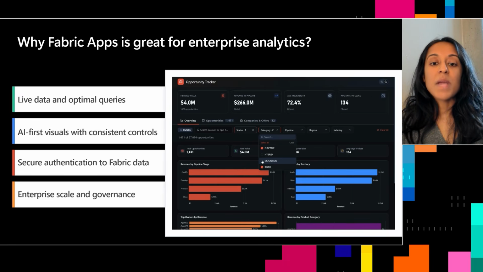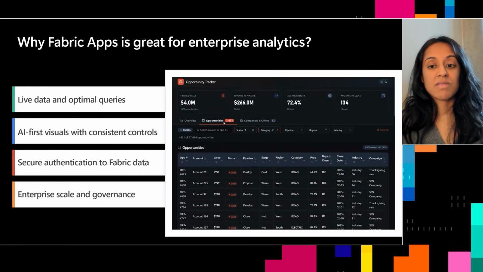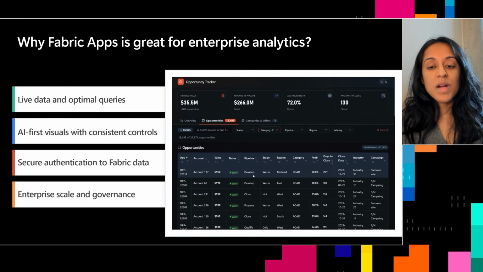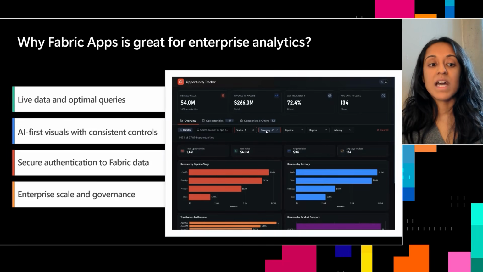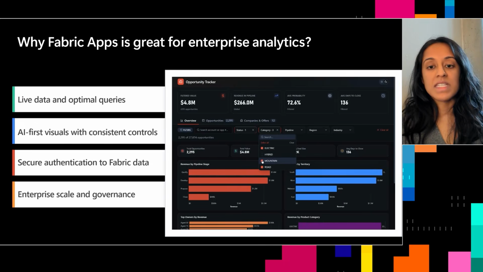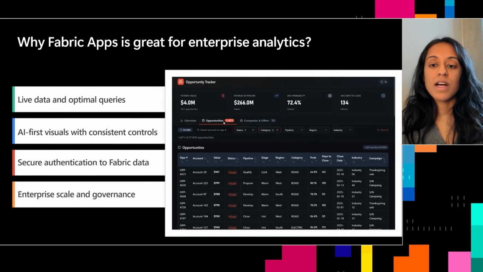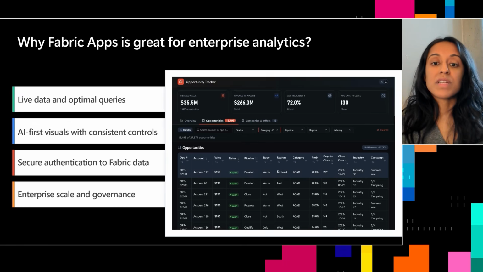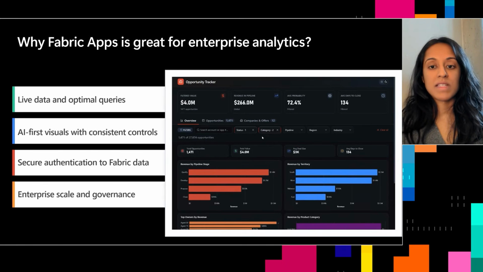So not only are you able to build entirely full-blown custom web apps, but these web apps are live, using live data. They are using optimized queries, and of course, we are using visuals that are very consistent and meet enterprise-grade requirements while being AI first. And by being a secure connection to your Fabric data, and also the enterprise scale and governance that you expect, you can more safely deploy this to your enterprise customers and end users.